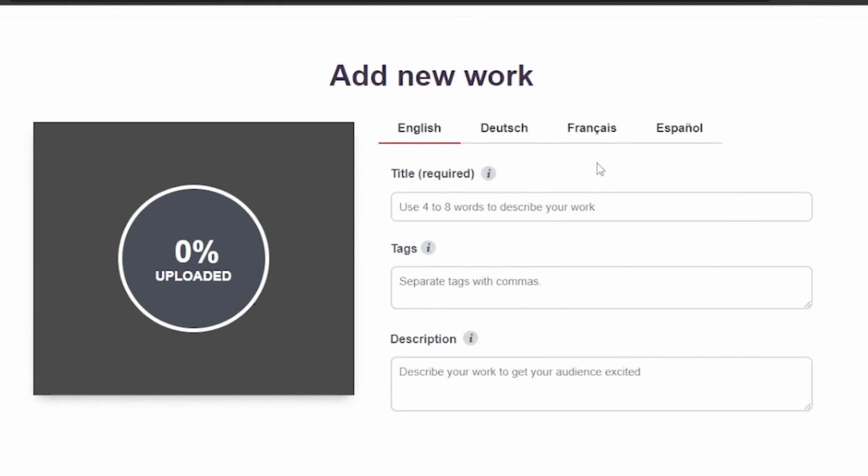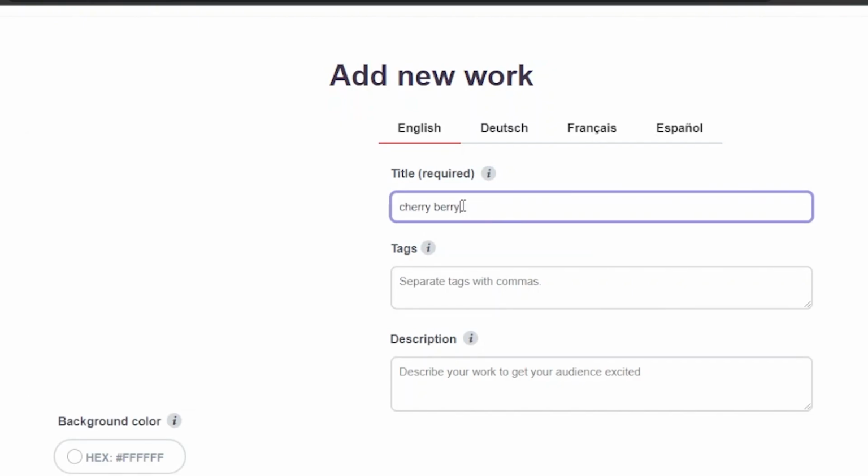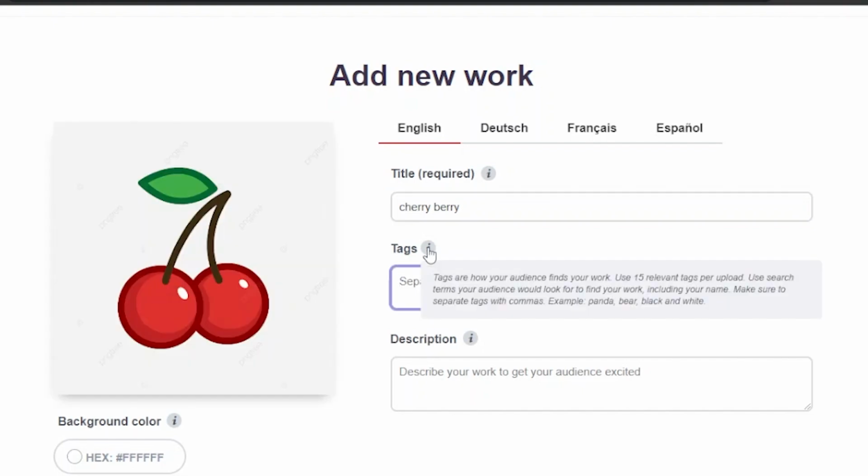Okay, so first of all, the title. What is the title going to be? I'm just going to add in a title for myself. Let's say it is cherry berry. Okay, so this is my title. Then I have tags. The tags are basically the things that make up the SEO of this specific thing that I've created. I can add different, relevant tags, like cherry picture, t-shirt, cherry t-shirt, white and red t-shirt.